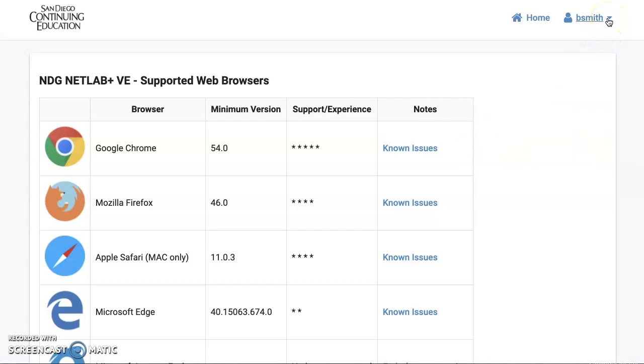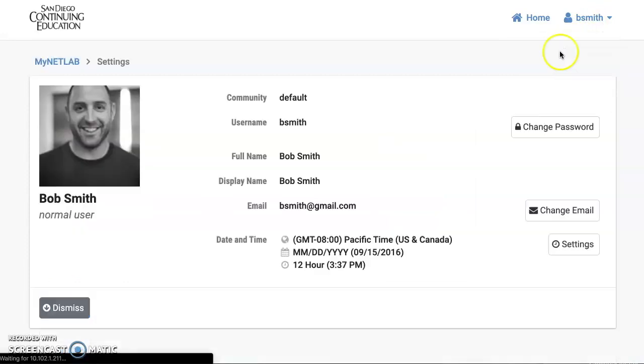Let's go ahead and click on the username button here, and you can see I can select my settings. And from here, I can change my settings. You can see I've got my settings here for my username, and then my full name, the email address, and then any of the date and time settings that I might want to adjust. You can see here are the buttons to change all of that.